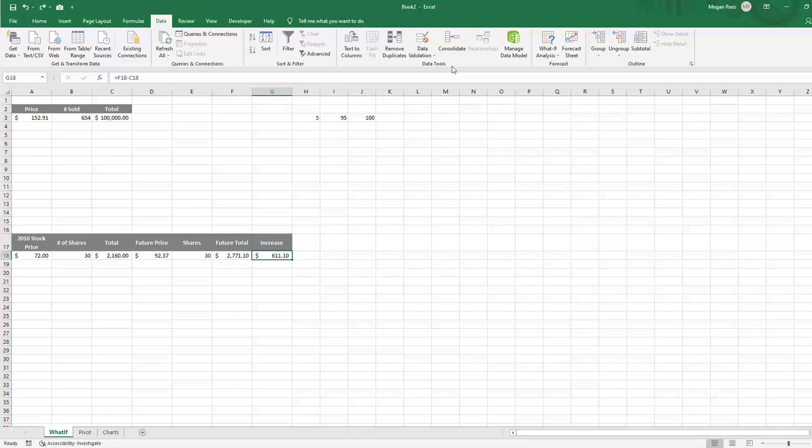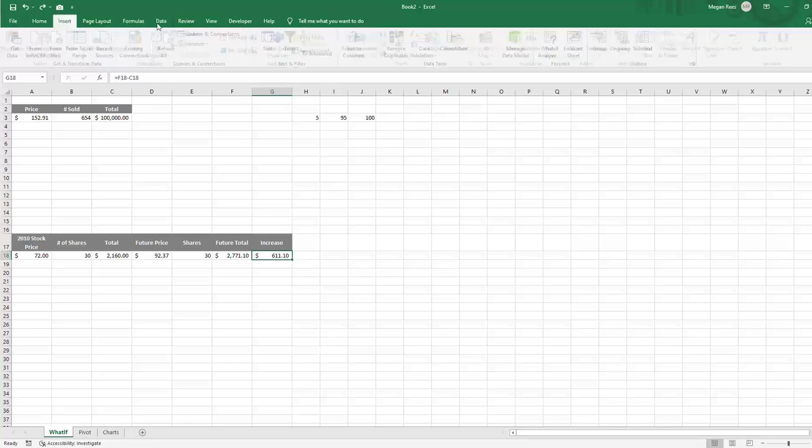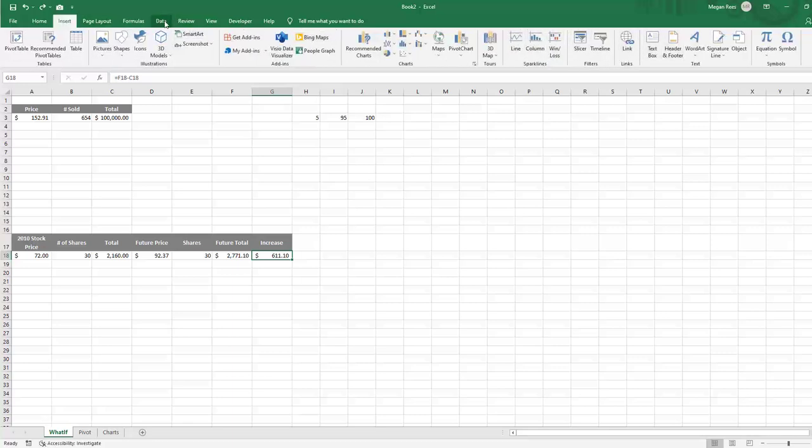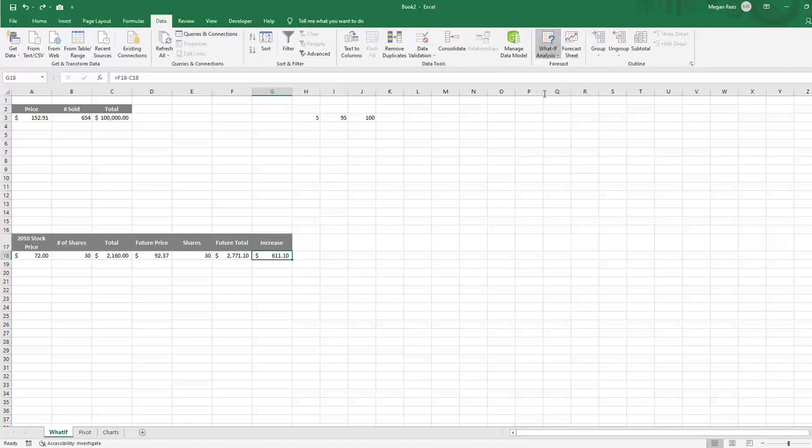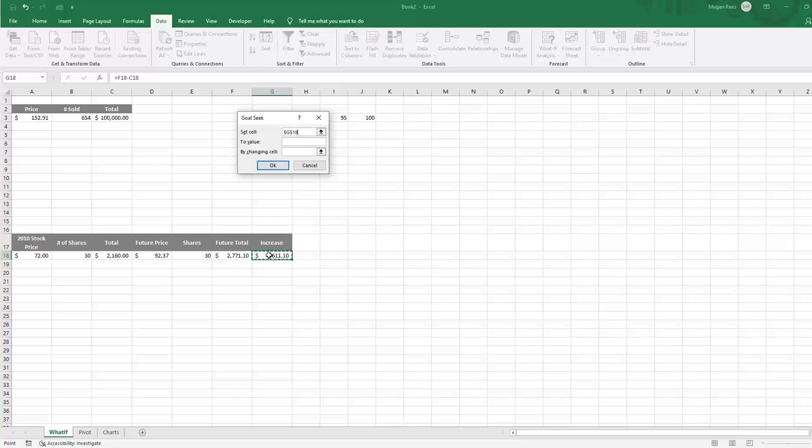Okay, so I'm going to come in here to Data, What-If, Goal Seek. And make sure you always start with the cell that the formula is in, that you're manipulating, where you want your answer to be. I want this answer to say $1,000, and I'm going to do that by changing the future price. Okay, so I'm going to click OK, give it a minute. It's going to work its way through it. And this one's going a lot quicker this time.